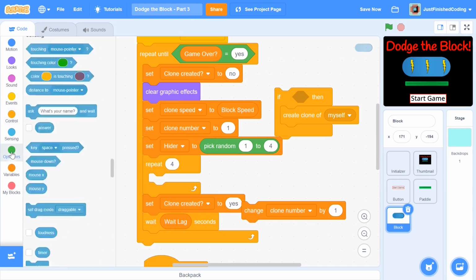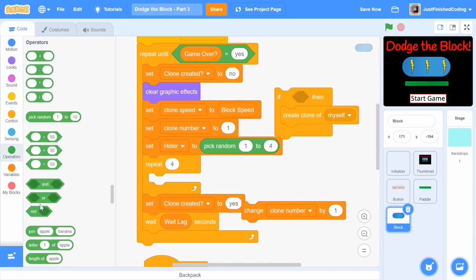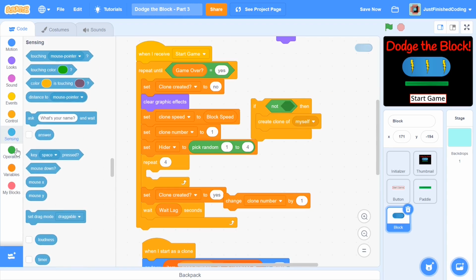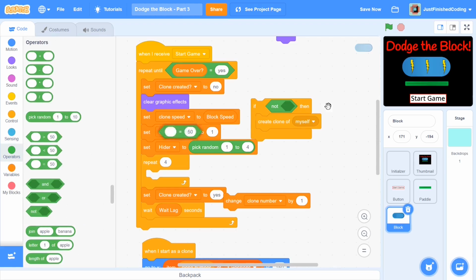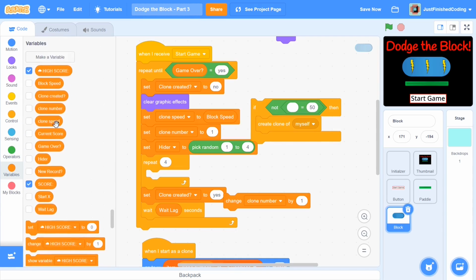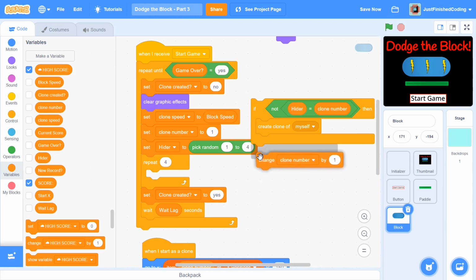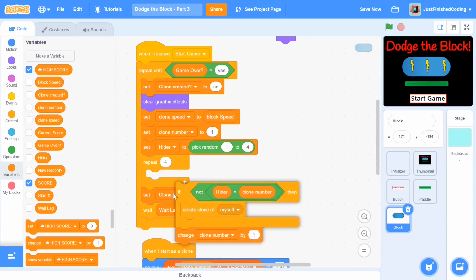Now I'm going to grab a not from the operators. I'm going to say if not, and zoom out so that we have some space for our code. If not, and that's in operators once again. So if not, hider is equal to clone number. If this is not the case, then we will create a clone. Otherwise, just change the clone number by 1.